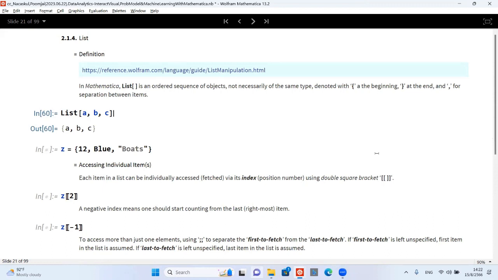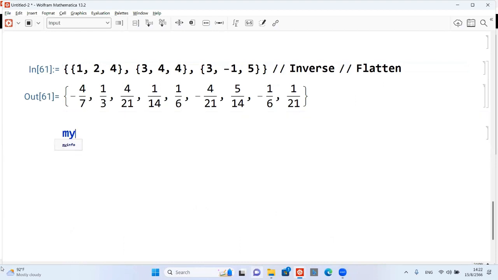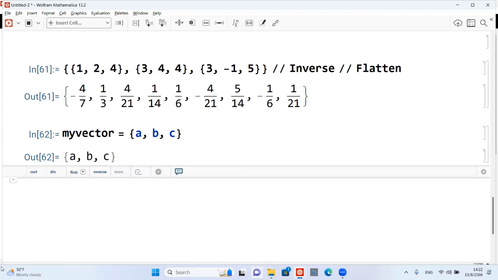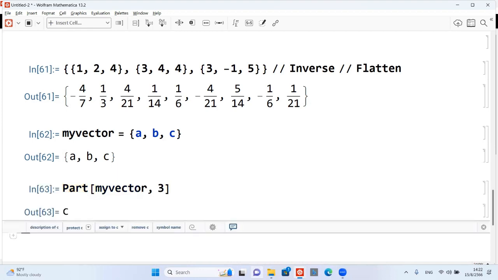Now, once you have a vector, what if you don't want all the vector? You want just the third element of it, right? That's called taking the element. Okay. So taking the part. So if I have, say, something like, let's do it from a clean sheet. Again, you should do this. Okay. My vector is equal to A, B, C, right? Okay. What if I want to take just the third one? So I say Part of my vector 3. Okay. So I take the third one.